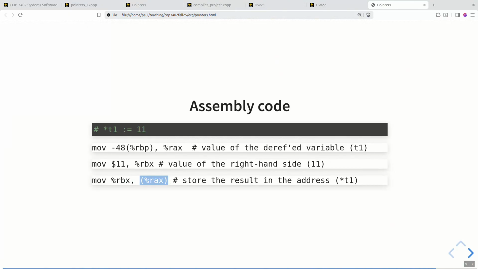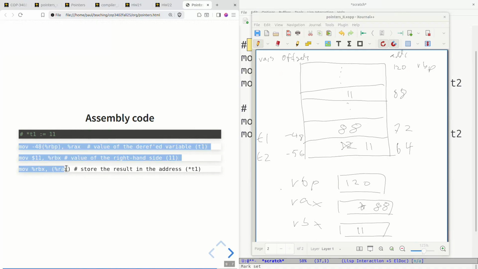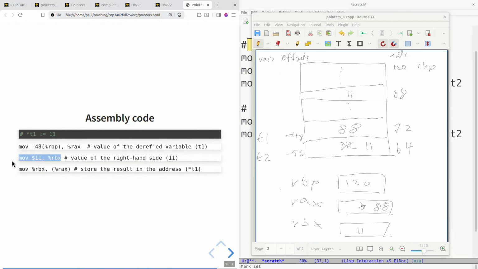Questions on that? You mean skip this, just to move? Yeah, you definitely can. But I recommend for all these operations, if you do it this way, where you always store into a register, your compiler code is going to be a lot simpler because you don't have to generate different code depending on whether this operand is a number or a variable. This instruction will be hard-coded.